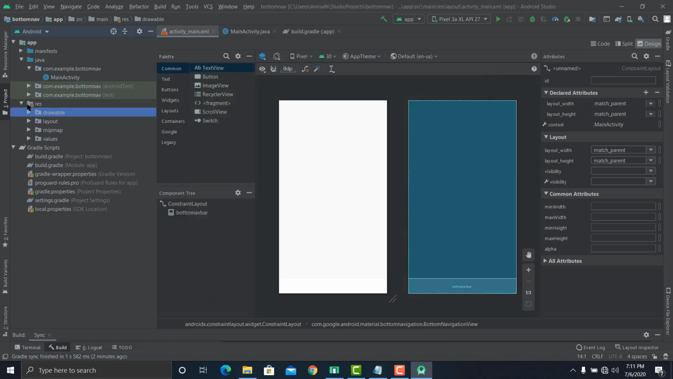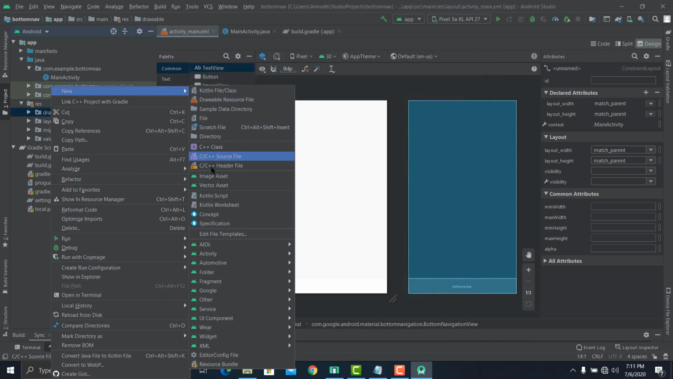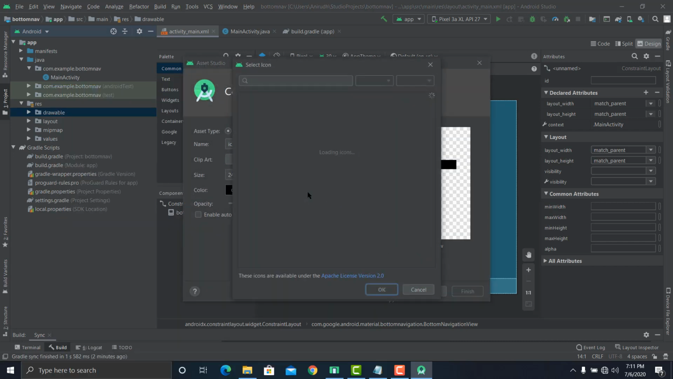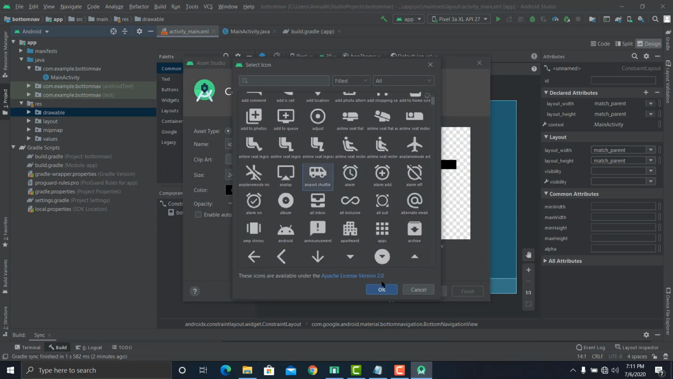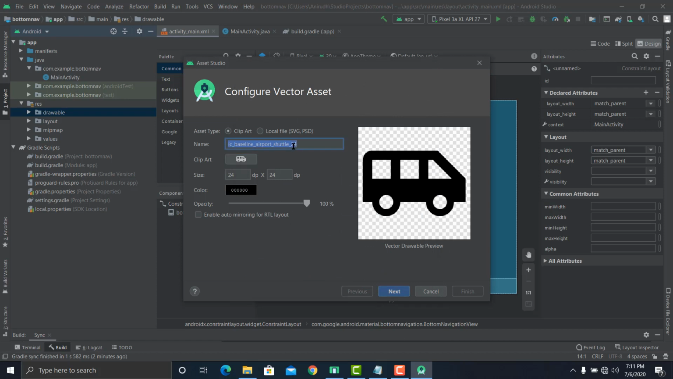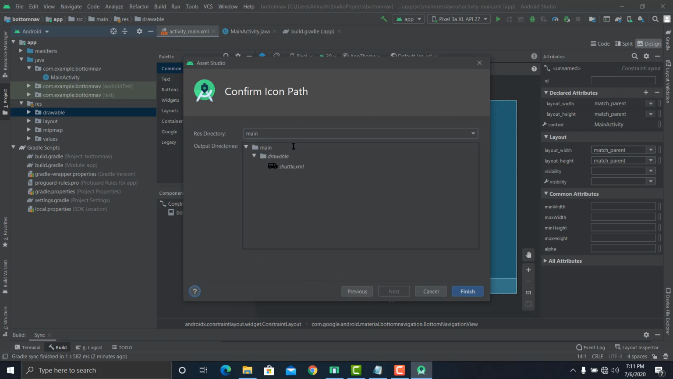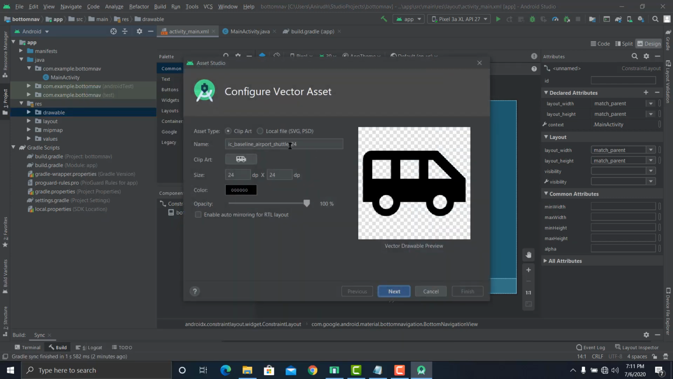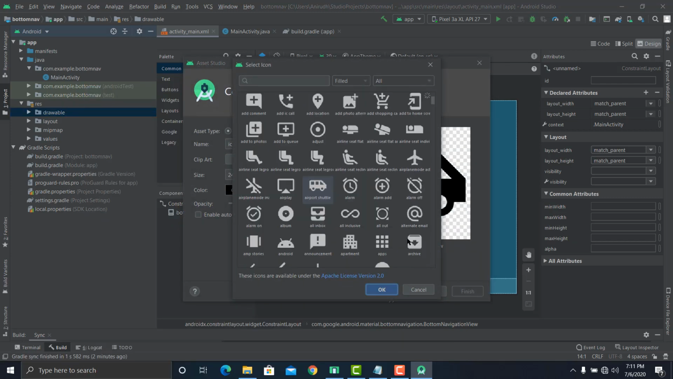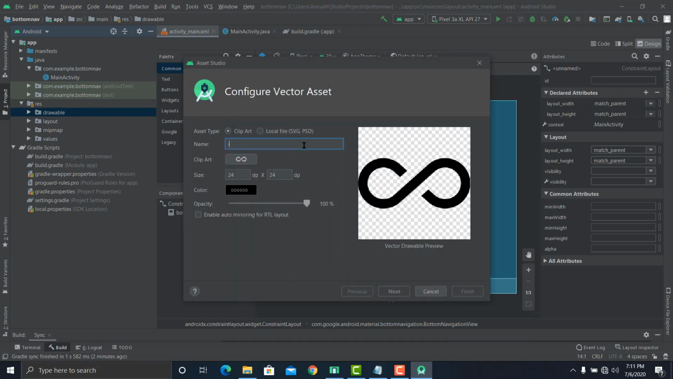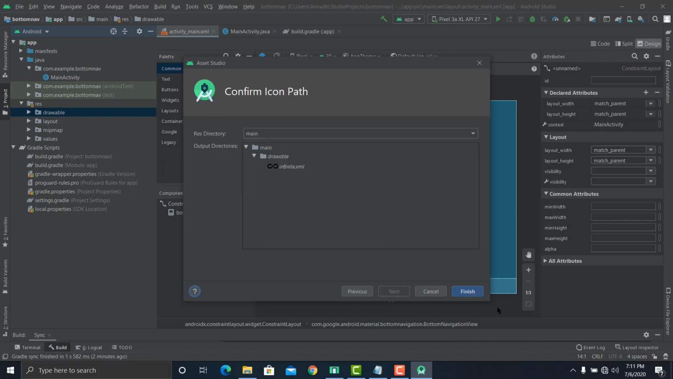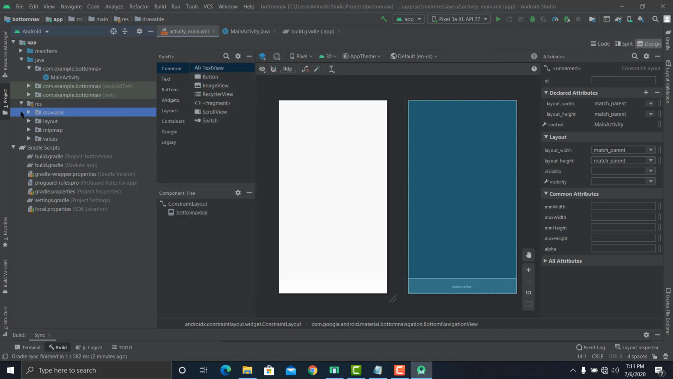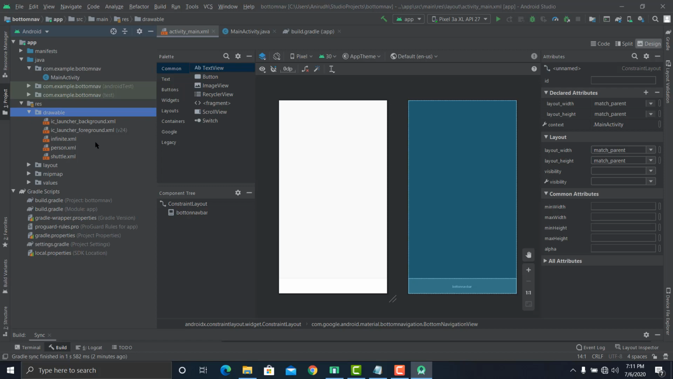Let me create two more vector assets. Shuttle. Let me name it shuttle. And let me create the last one. So we are done with creating the vector assets for our menu items. Now let's go and make a menu resource file.